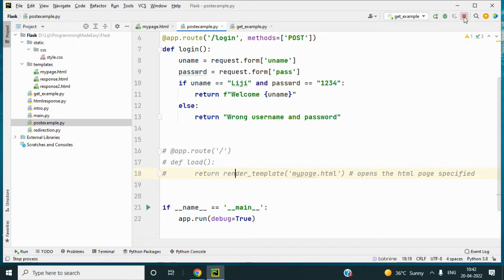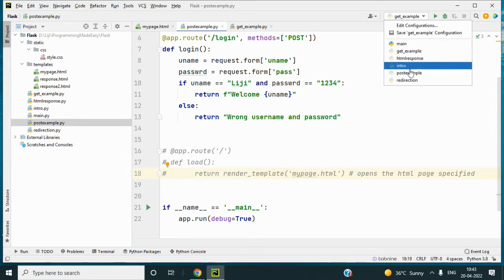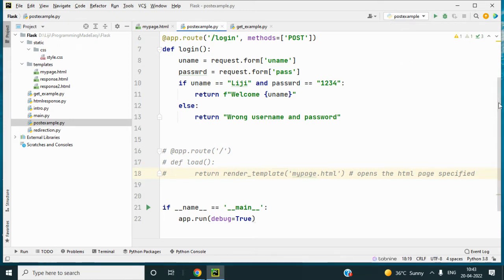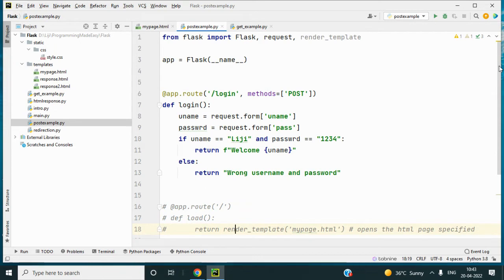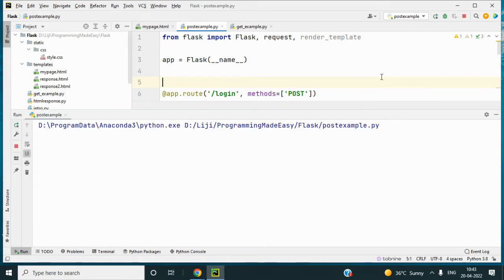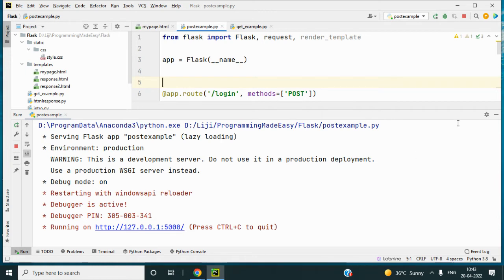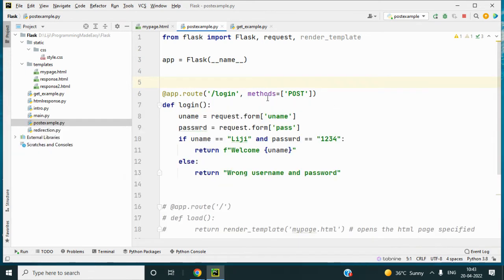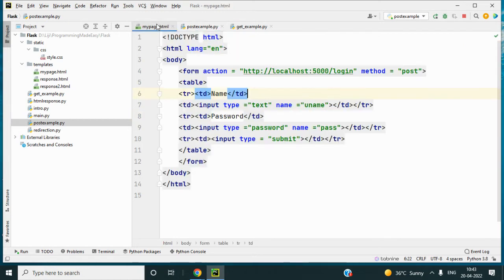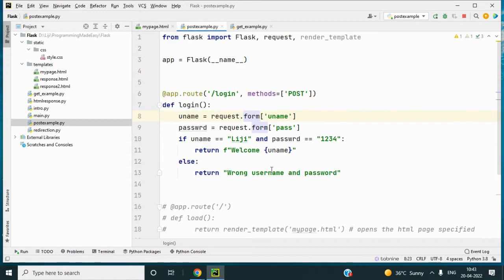So we'll just stop this script, the get example script, and now we will see how we can get parameters when you are using the post HTTP method. I'm just running this. Now this will run. So here what is happening, we have mentioned the method is post, and in the login it is doing request dot form. From the form, if you see the HTML page over here, the form is coming. It is a form that we are having, right?